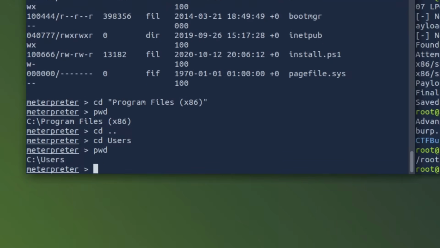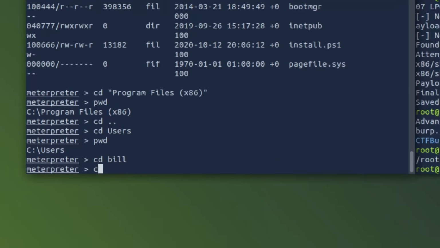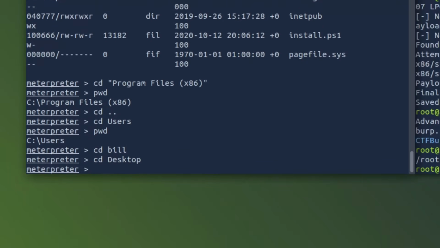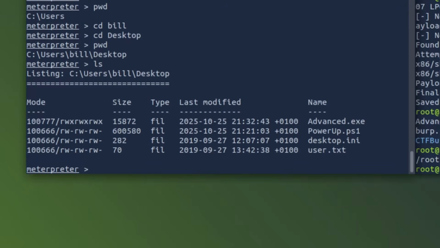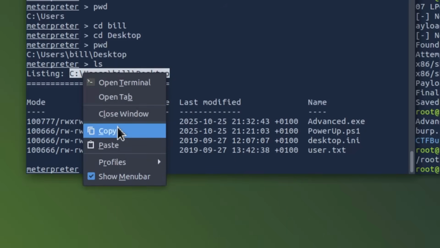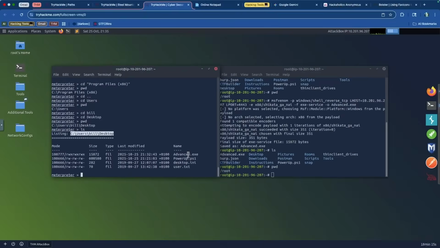So users, there we go. Okay, and then we're gonna go into Bill, and then into his desktop, right? Inside of his desktop is where we have the advanced. So it's users, Bill, desktop. We're gonna copy this one now, and inside of that we have advanced.exe.